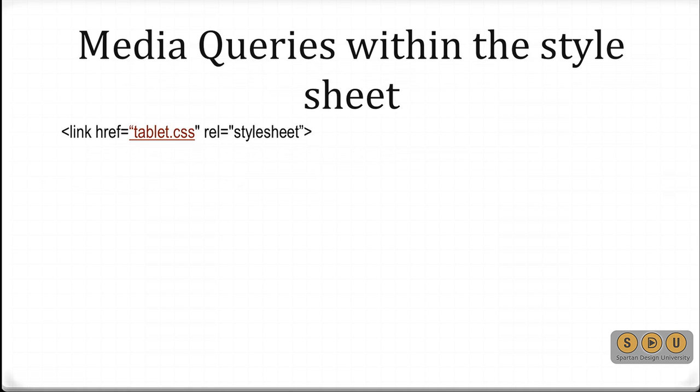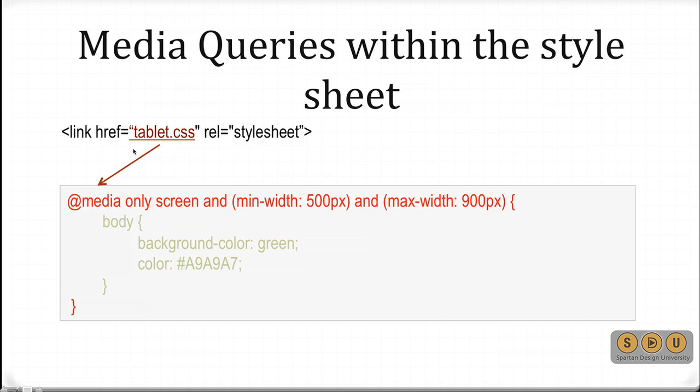A second way to handle media queries is to have an @media statement embedded directly in the CSS. So in the head of our document, we have a simple call to a style sheet, but in the CSS, instead of starting with some rules, we start off with a media query which specifies a minimum and maximum width. And then this background color green only gets applied, once again, between 500 and 900.